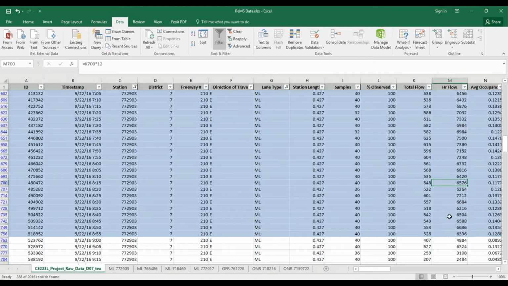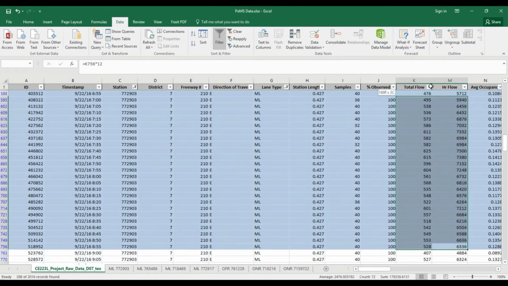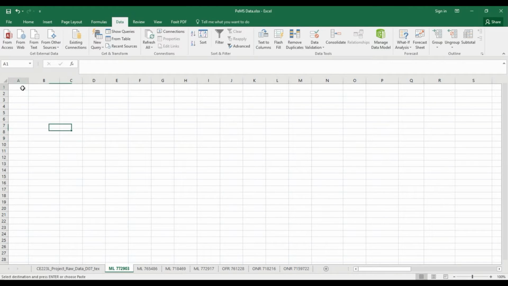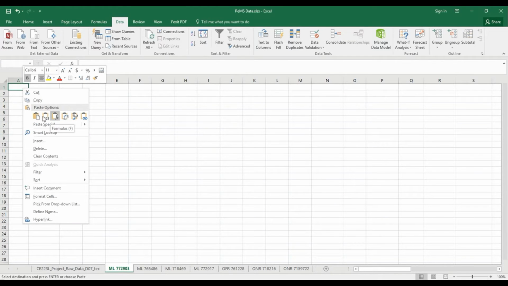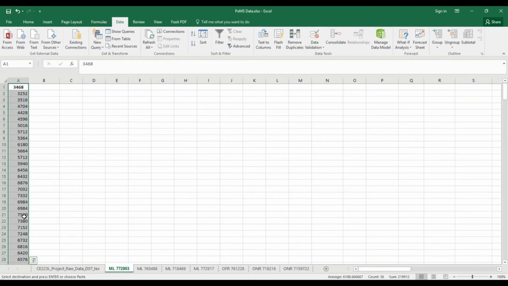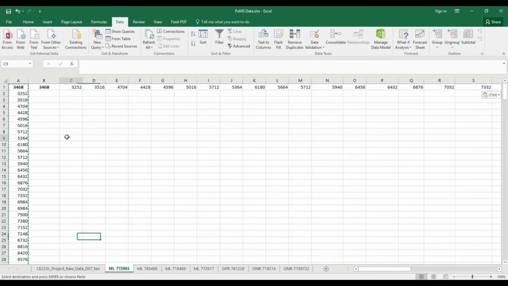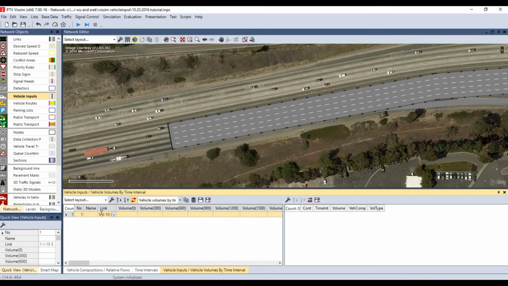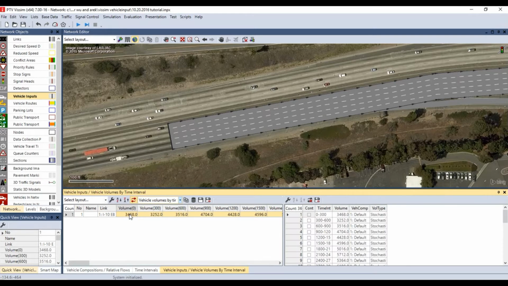Press Ctrl+C on your keyboard to copy the exact number of vehicle volume intervals or cells. There has to be 36 of them. Then go to a new sheet to copy and transpose the volume. Select and copy the 36 transposed hour volume and then go back to VISSIM. In the left section of the Vehicle Inputs window, press Ctrl+V to paste the volumes from Excel.